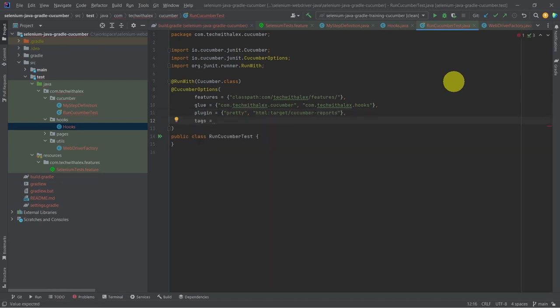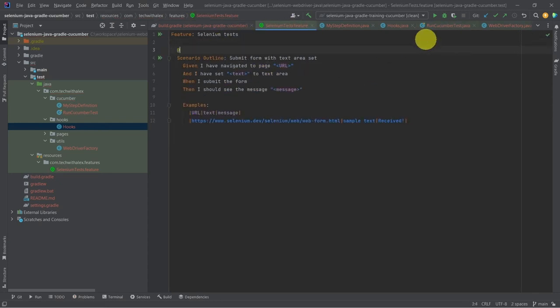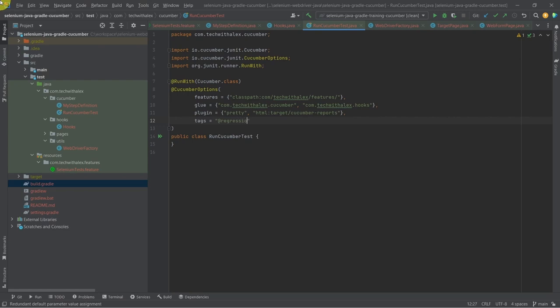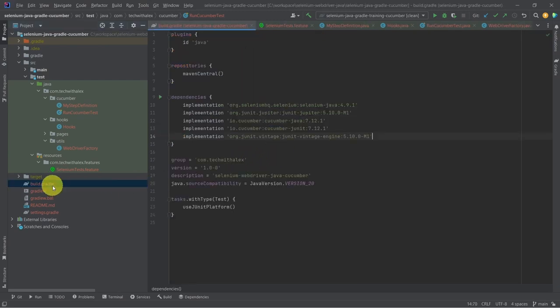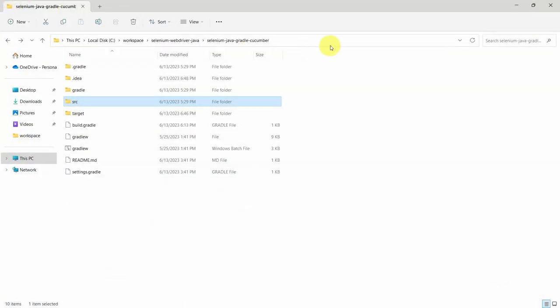And we can also use tags. For example, let's go back to the feature file and define a tag for regression. And if we want to run just the regression scenarios, we go here and set the regression value. So that's about it. Now we can go and give it a run.